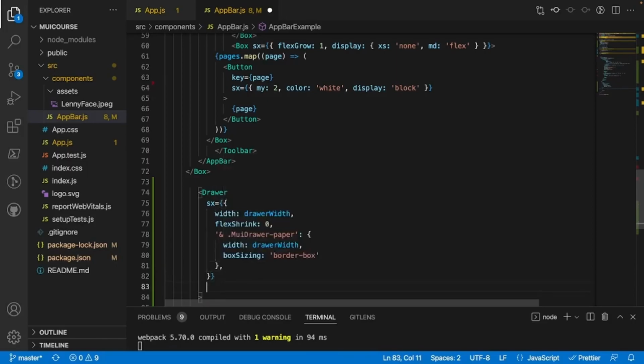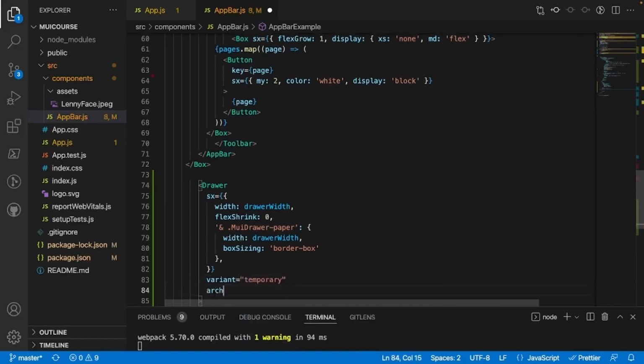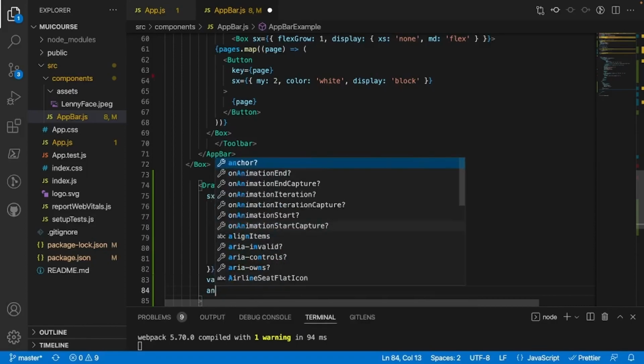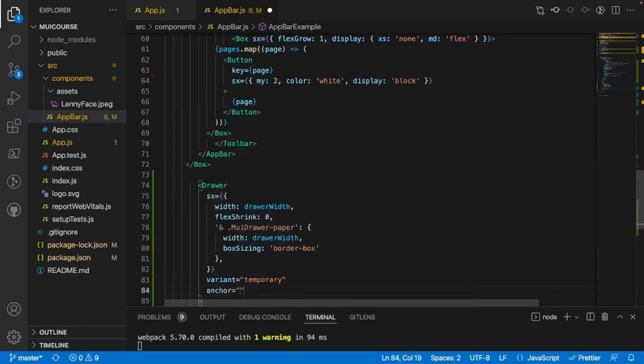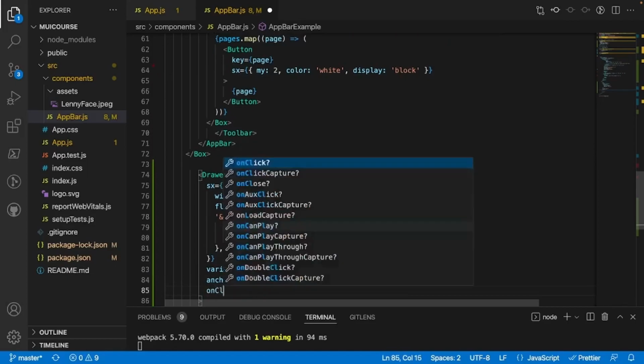So since we want this to be able to open and close outside of clicking the backdrop, what we'll do is we'll do variant is equal to temporary. After that, I'll do anchor. Where do we want our actual drawer to be, either left or right? We want it to be on the left side. And we'll do on close.